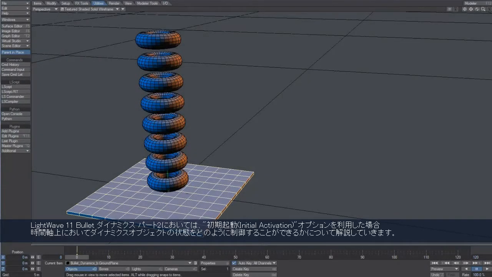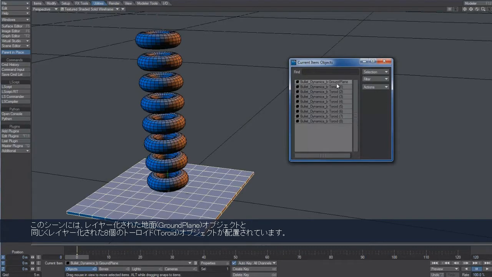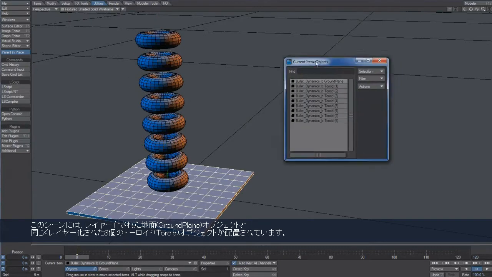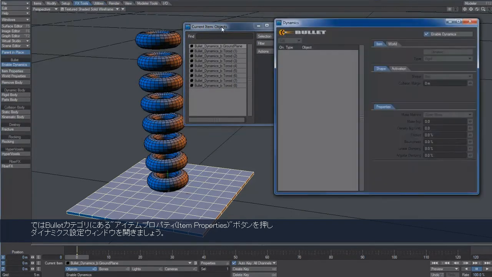In this second video about LightWave 11 Bullet Dynamics, we're going to take a look at how the initial activation option may be used to control the dynamic state of an object through time. In this scene, we have several object layers, a ground plane and 8 toroids. Now, let's open the Bullet Dynamics panel.